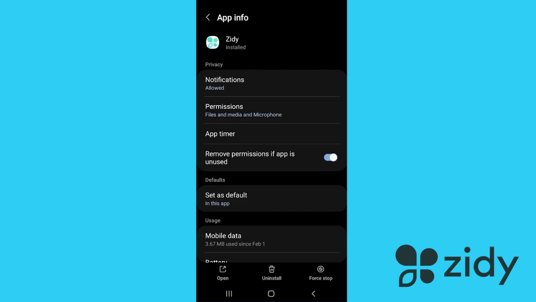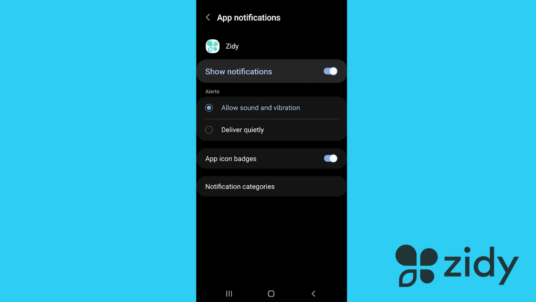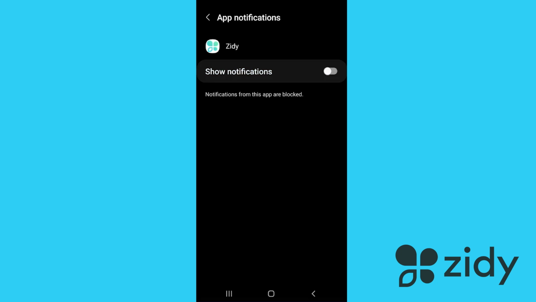While we see a lot of setting options here, we're going to tap Notifications. If your notifications are turned on, you'll see the current screen. If your notifications are turned off, your menu will appear as such. Simply tap the slider next to Show Notifications.